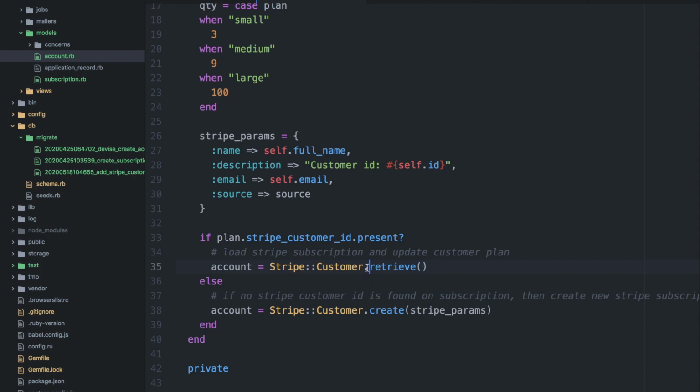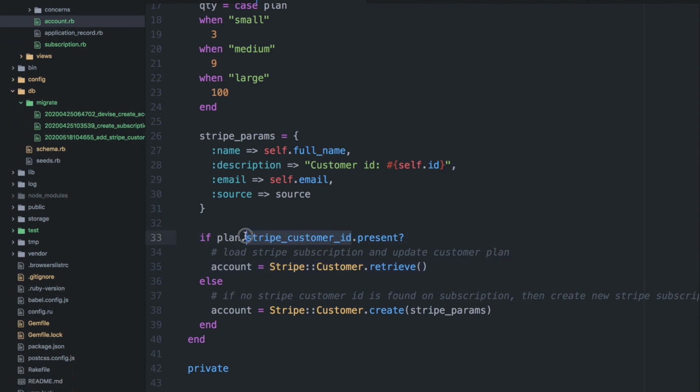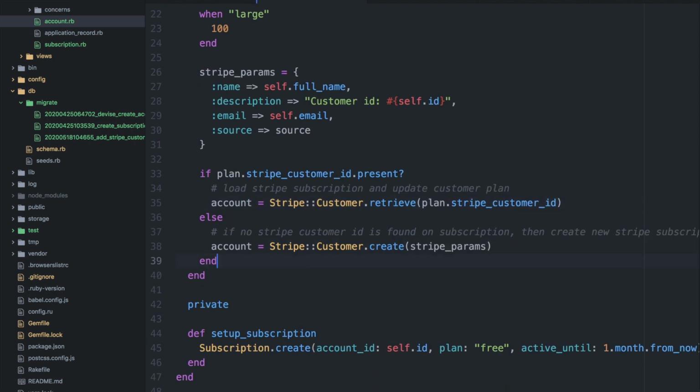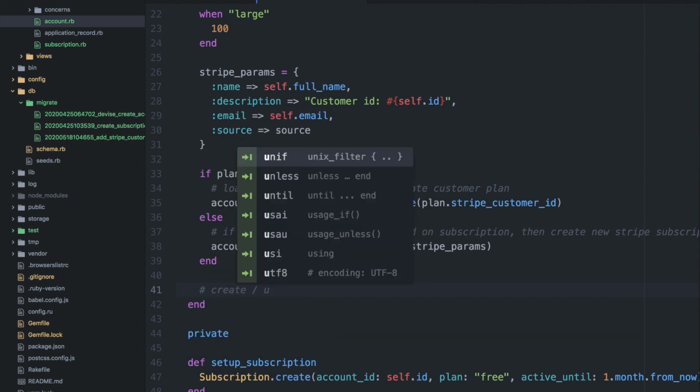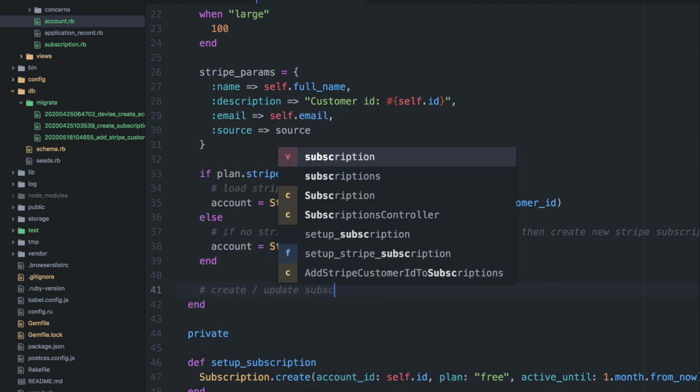If we have this account selected, then we will be able to use it to add additional subscriptions or modify the subscription on that account already. So in this case, if we already have an account, we're selecting it from Stripe. But if we don't have an account, then we're creating a new one. And then directly underneath, then we will handle the subscription part.